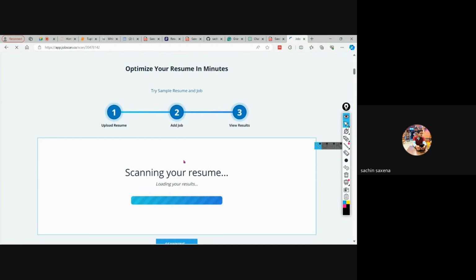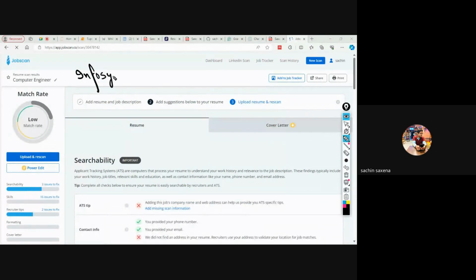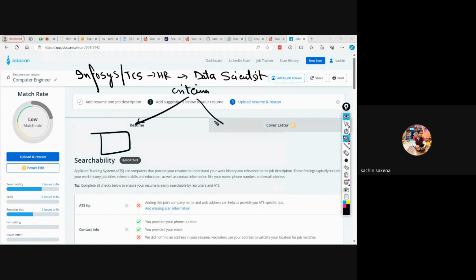Let's say, for example, Infosys HR, or TCS HR, is looking for a data scientist, right? So they have their own criteria for the same. They will match their criteria with your job profile, right? And can you see what is the match rate here? Low. Once it is low, they won't go with your first round.